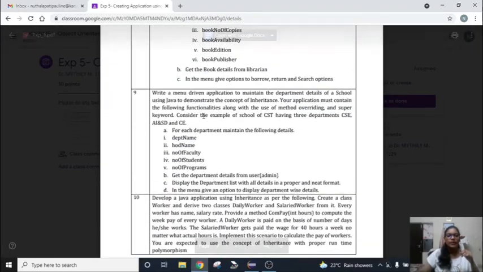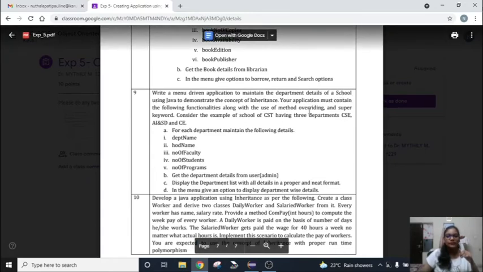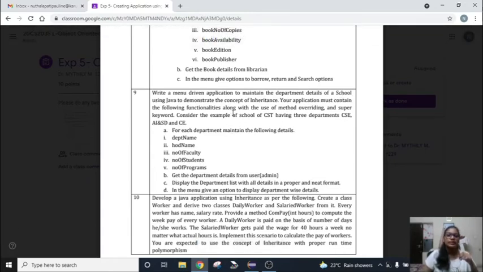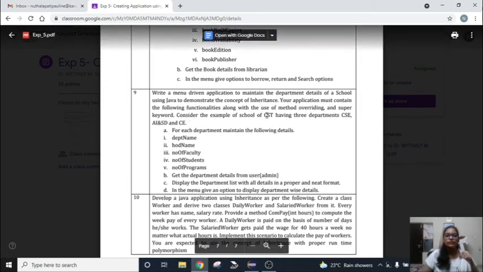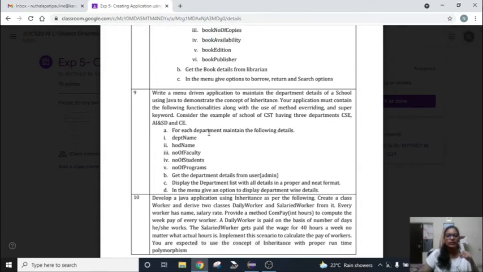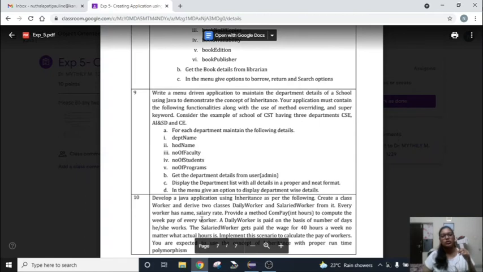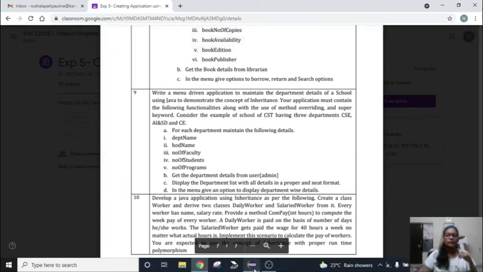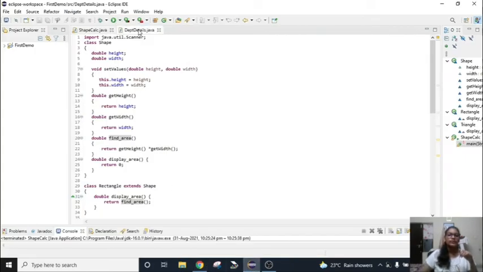Next program is to create a menu-driven application to maintain department details of a school using Java. So here we are going to use inheritance again. So inheritance, method overriding, and super keywords for this department, to maintain this department details. And we have to include these details that they have given, and then we have to use a menu-driven program to display all. So let's see how to do that.